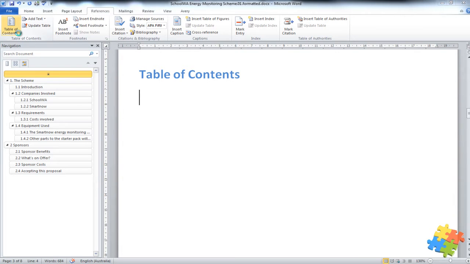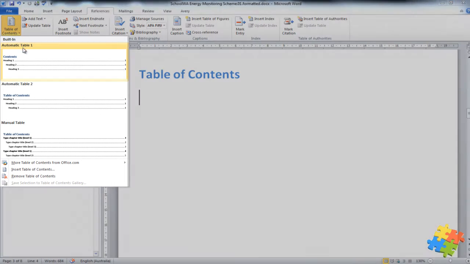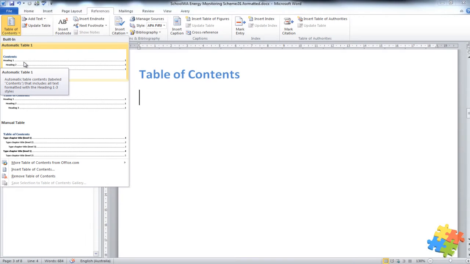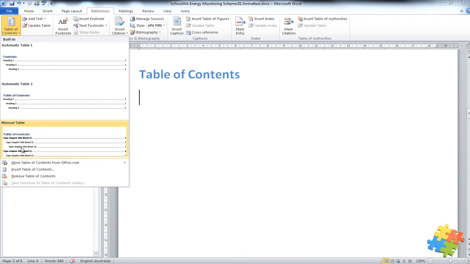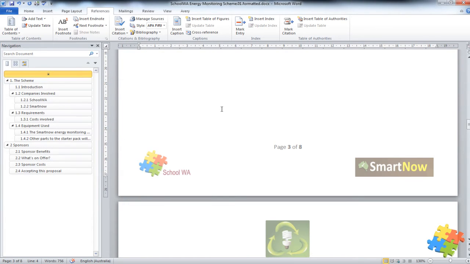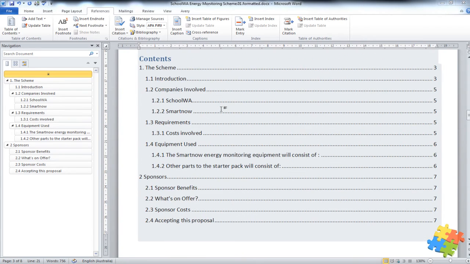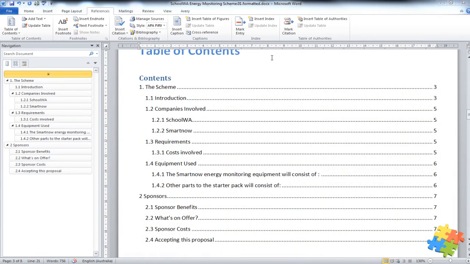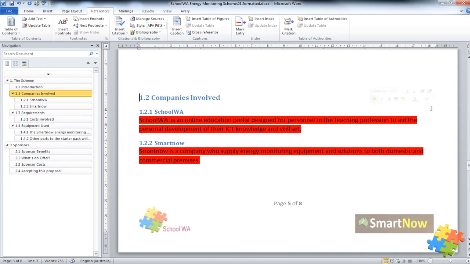I'm going to click on here, and I've got a number of options. I can choose an automatic table or a manual table. And so I'm just going to choose the first automatic table. And you can see straight away now that when I move the mouse over here, suddenly it's shaded and it's just created this for me automatically. If I want to go to any of these sections, all I do is hold down Control and just click. And then it will take me to that page of the document.